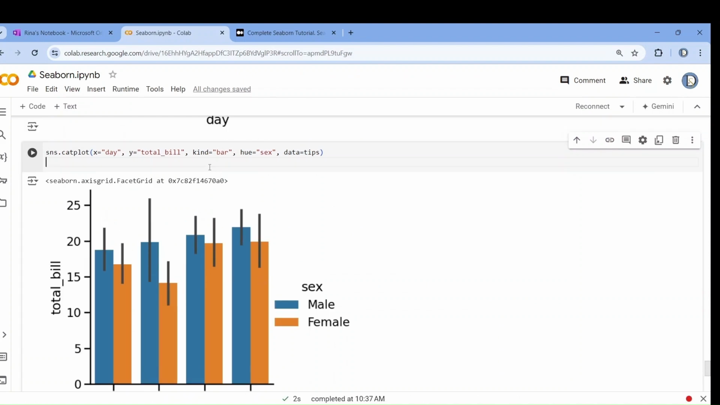clear? Now let's understand one concept, that is faceting. Faceting means breaking down data into different categories. Suppose if I write here column equals to time.